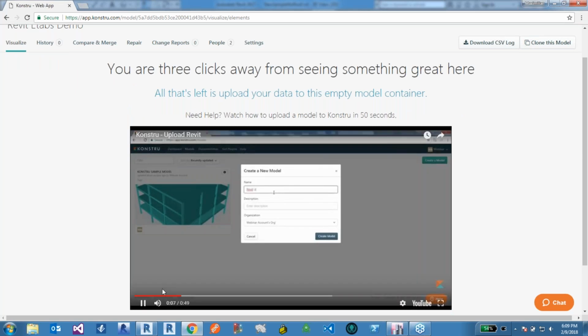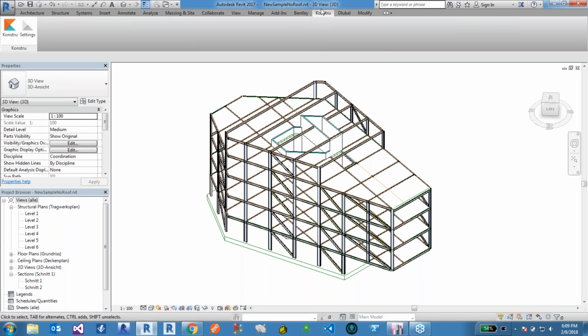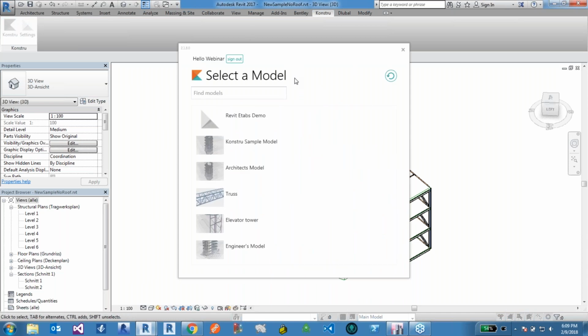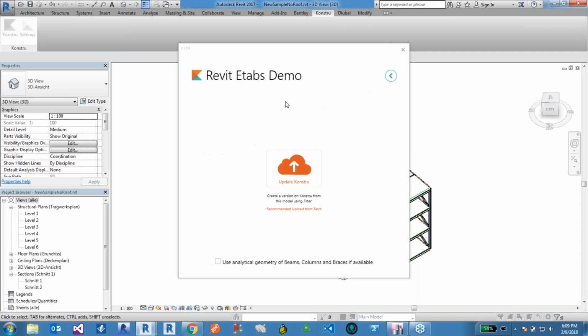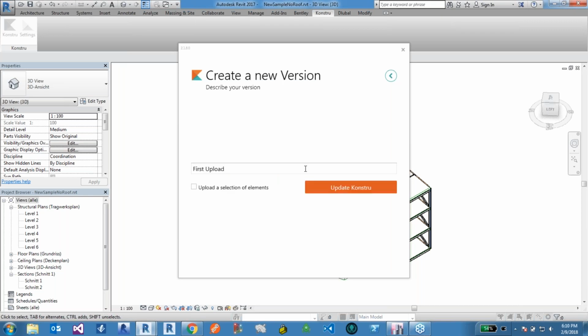Now we're going to do this live. So I'm going to go to Revit, and after installing Konstru, you will find Konstru in the menu bar, and there's a Konstru button. I have a sample model here that I prepared earlier, and I'm going to click Konstru. Now a dialog pops up that lets me log in if I haven't signed in yet, and then I can select the model I just created. In this case, it's called Revit ETABS Demo, the one I just made online. I'm going to select it, and now since there's nothing in the model, I can only update Konstru. So I'm going to upload my Revit model into Konstru.